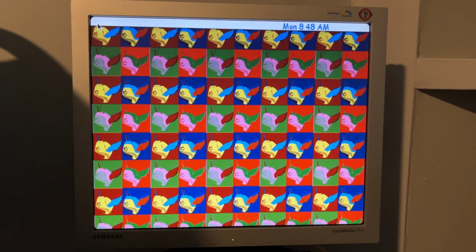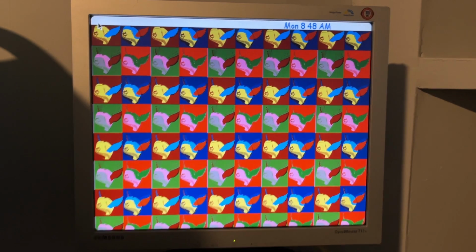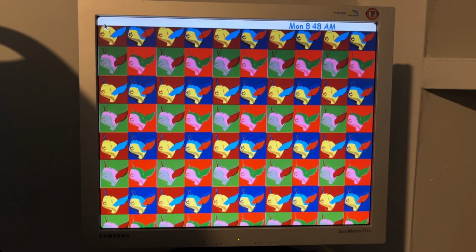Alright, so it appears as though we have a failing hard drive on this machine. For the life of me, I can't get Mac OS to start up. I've tried resetting the PRAM, tried booting it with extensions off, and we either get hung up on the Mac OS booting screen, or we get hung up on this screen here with the beautiful flying toaster background.